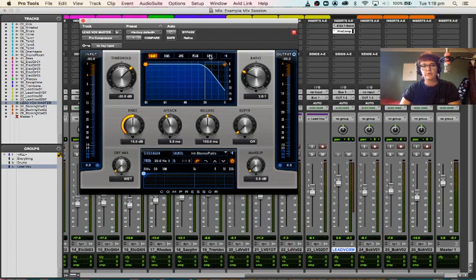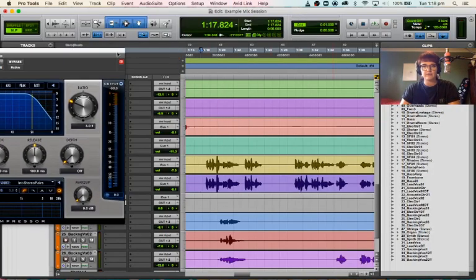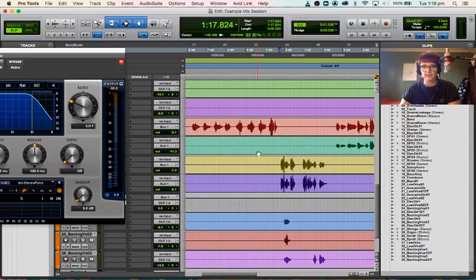So if we have a look what's going on over here, I'm going to play this sample back. Let's see if we have a little bit of our lead vocal here that is quiet words and then loud words.